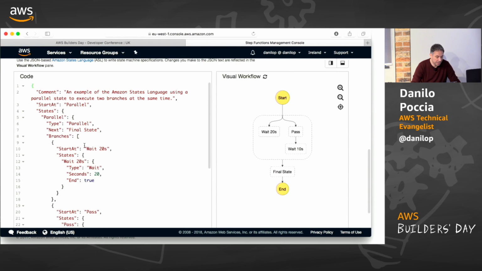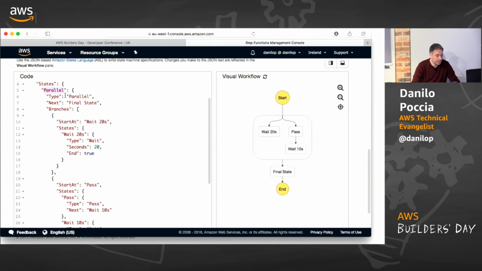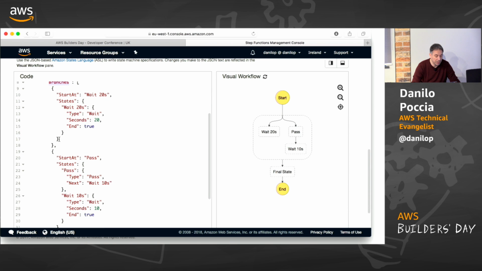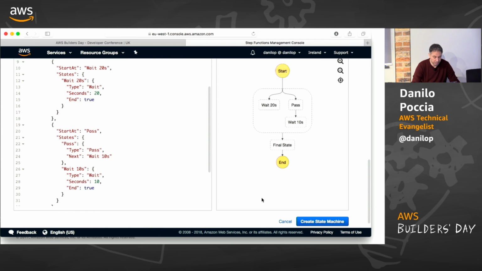Parallel, as the name says, is a task of type parallel, and basically you give the next state for when all the parallel branches end. Then you have a list with multiple branches. Each branch is a list of states, and these will be executed in parallel. They must all complete correctly. When they all complete correctly, we wait here until everything completes. The final state will receive as input a list with all the return values of the single parallel branches.